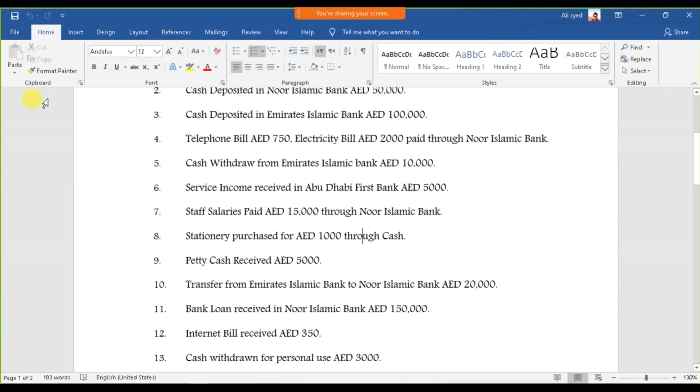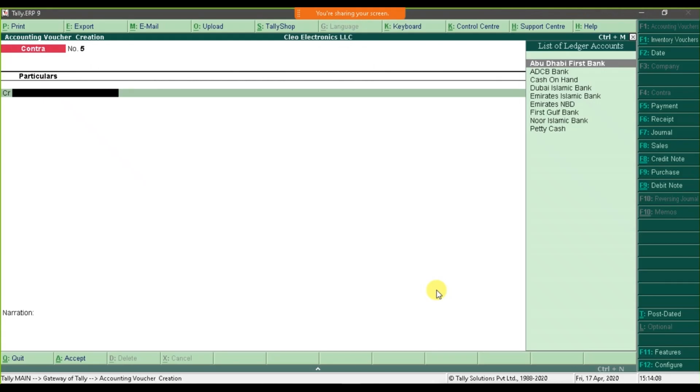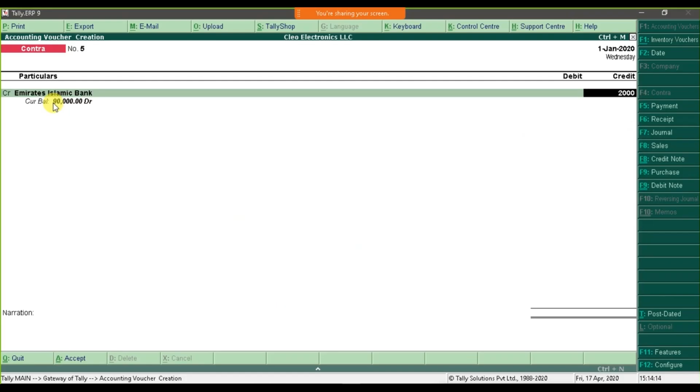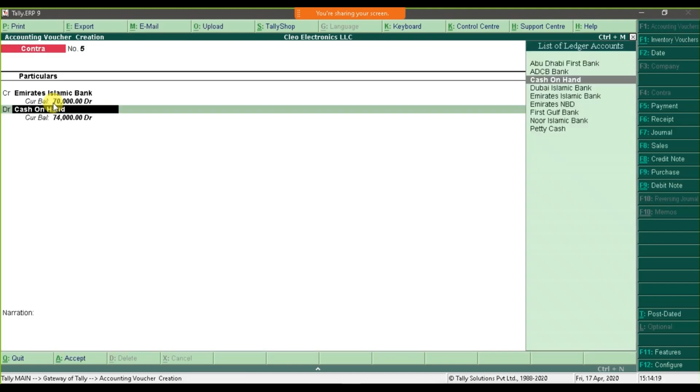Then we have this fund transfer entry, where we transfer from Emirates Islamic Bank to Noor Islamic Bank. So again, it's a contra. Noor Islamic Bank is debit and Emirates Islamic is credit. So Emirates Islamic is credit, how much? 20,000. And whatever the check number is, and the debit is Noor Islamic Bank.